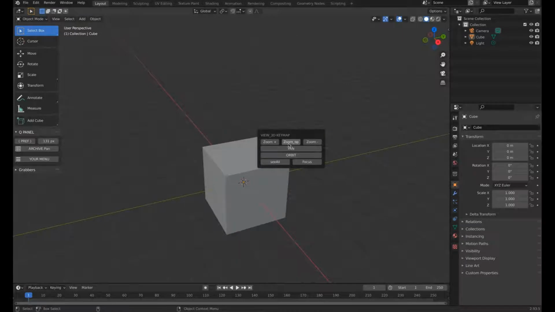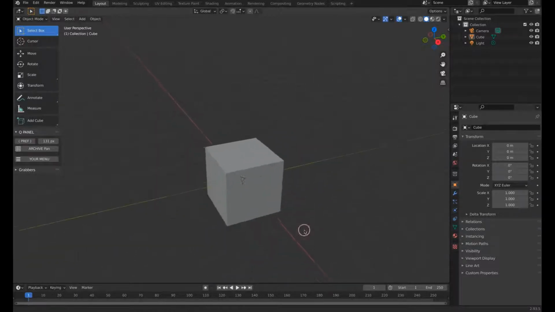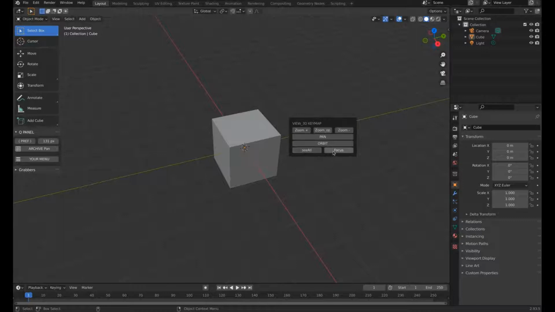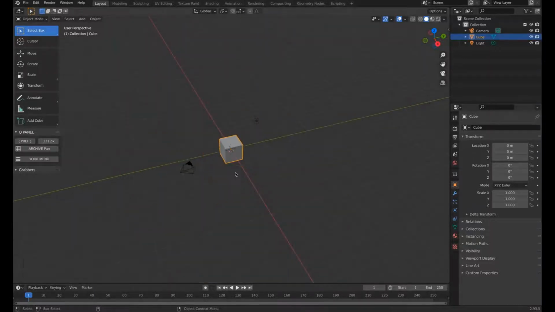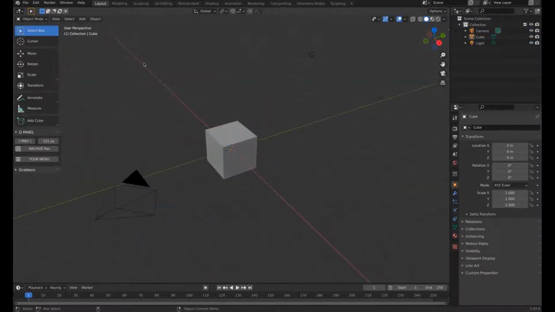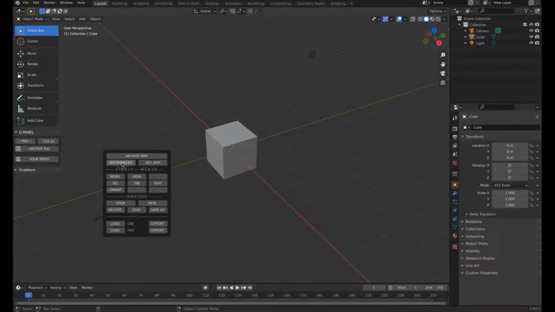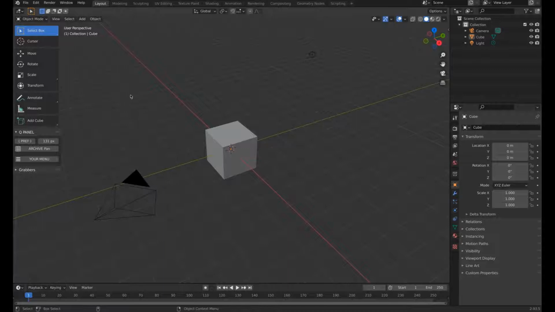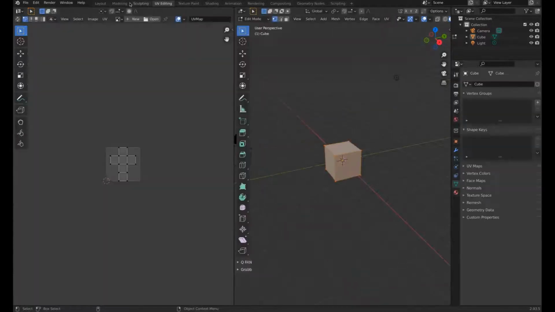I want to add also the operator, zoom, command right, ensure the focus, F, so I can click over something and type F to see it. This is only one workspace, so we can use this pie menu or go up here and find the UV editing.